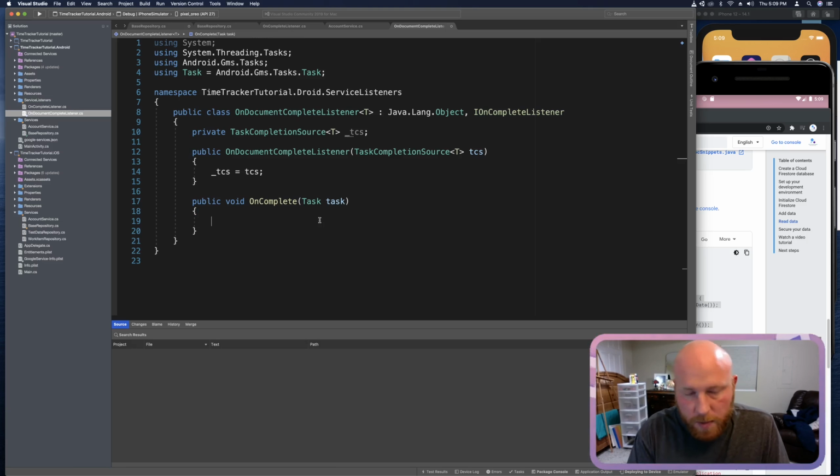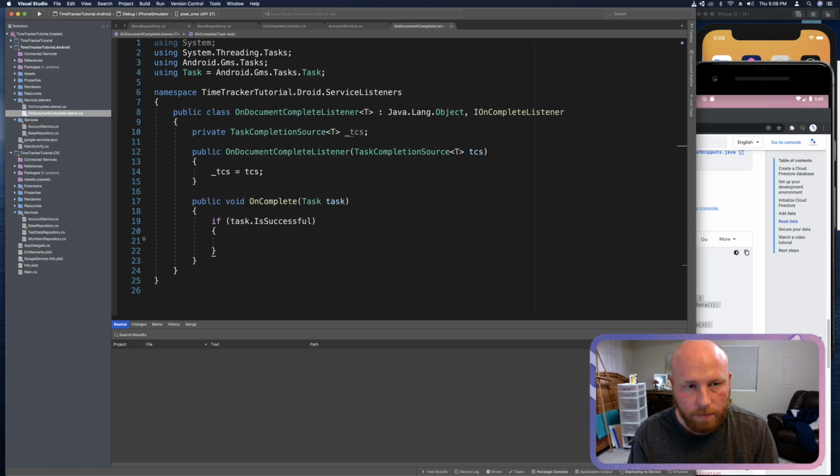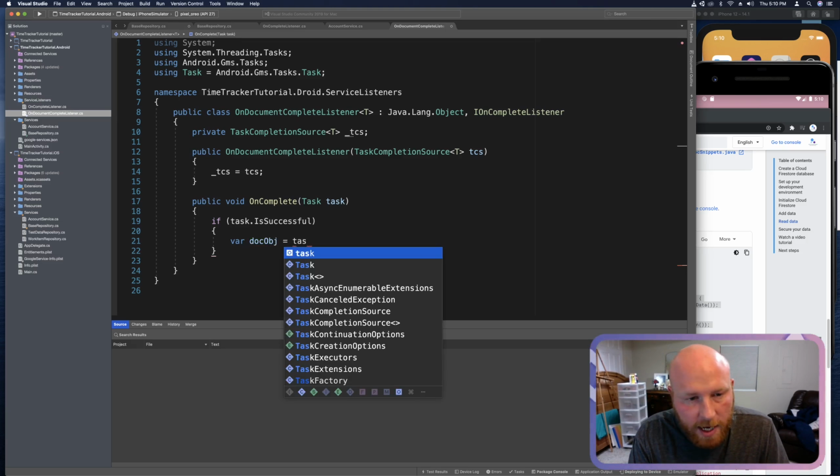So we have that, and then we can check this OnComplete. First thing we'll want to do is make sure that task is successful. So we'll say if task.IsSuccessful. And so this is where we will, I'm not going to use a comment, but this is where we're going to return that document from the get, right? And so what we'll do is we'll say var, we can just call it docObject is fine. And that will equal task.Result.